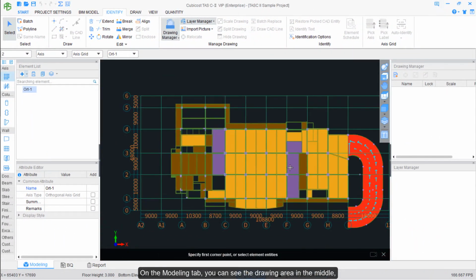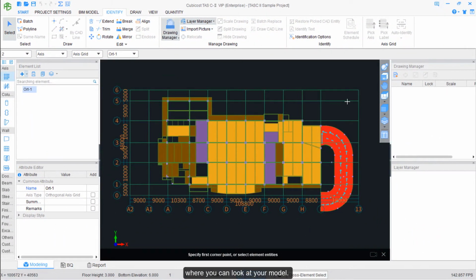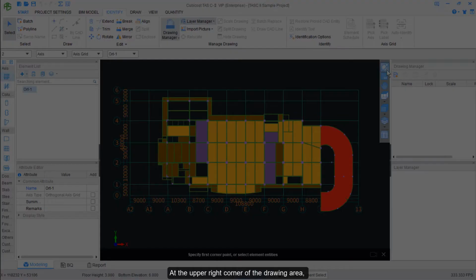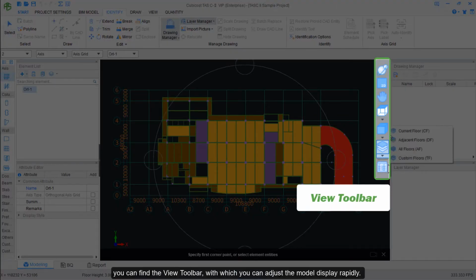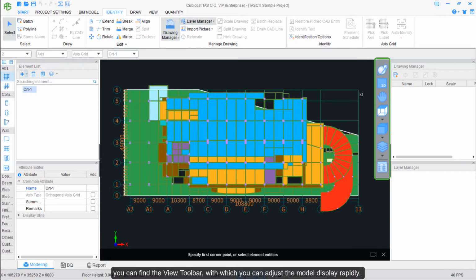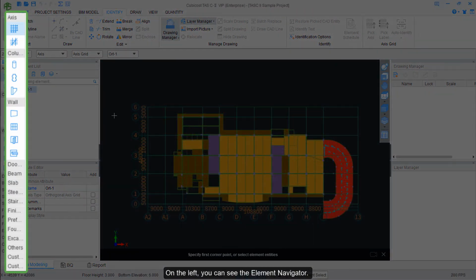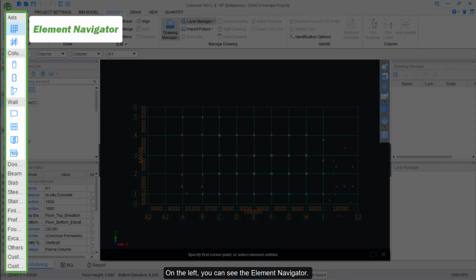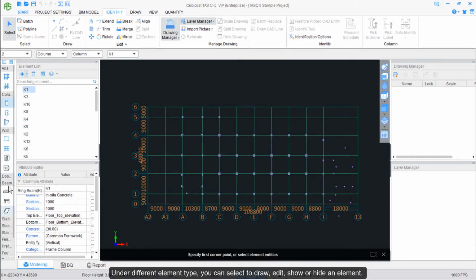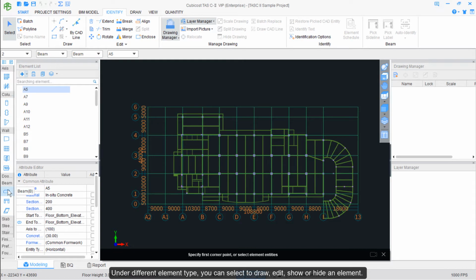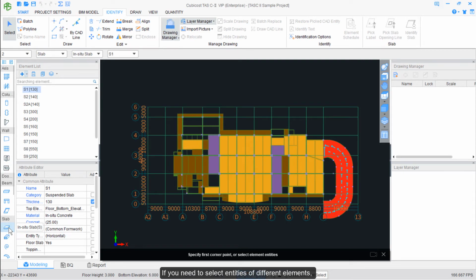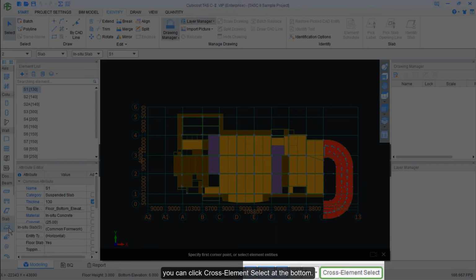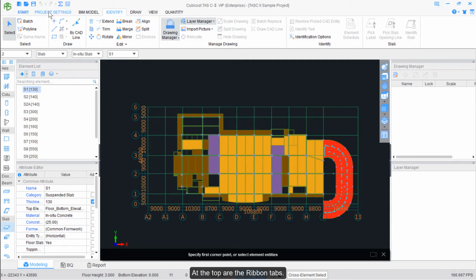On the Modeling tab, you can see the drawing area in the middle, where you can look at your model. At the upper right corner of the drawing area, you can find View Toolbar, with which you can adjust the model display rapidly. On the left, you can see Element Navigator. Under different element types, you can select to draw, edit, show or hide an element. If you need to select entities of different elements, you can click Cross Element Select at the bottom. At the top are the ribbon tabs.